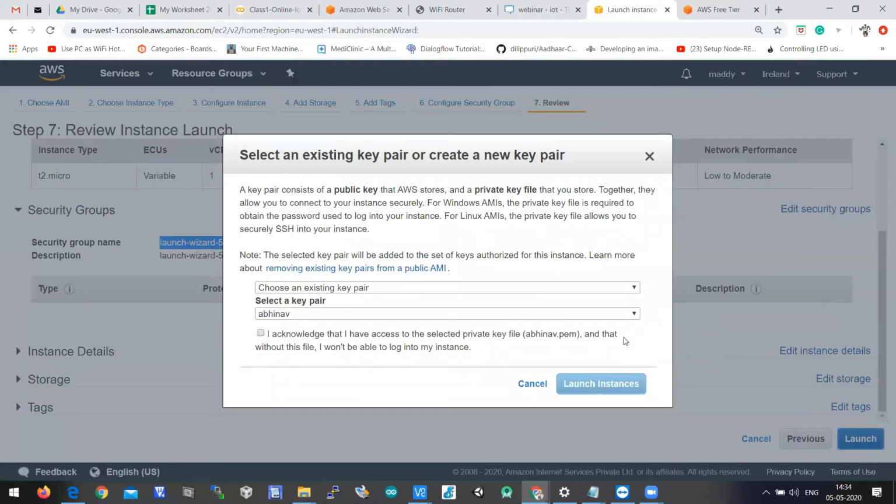This step is very important. When you click on launch, it asks you to create a key pair. This key pair is very important because using this key pair we will be accessing your virtual instance from the local machine.